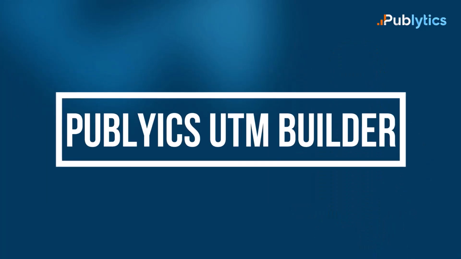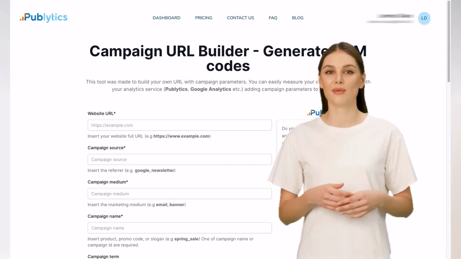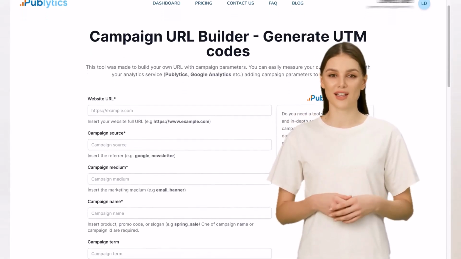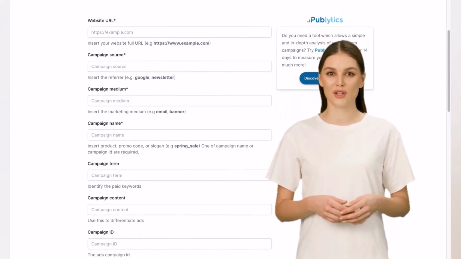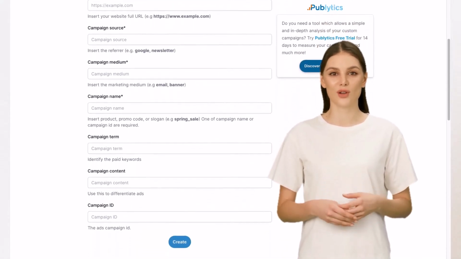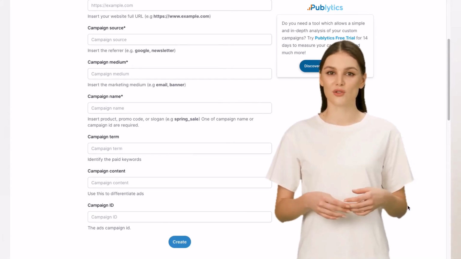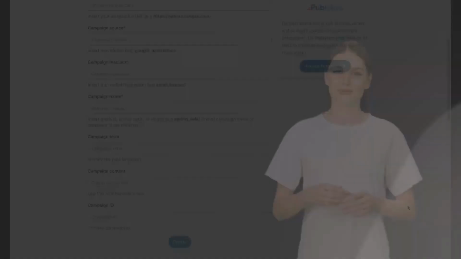Publytics UTM Builder. If you want to segment the visitor data that arrives in Publytics, you can use the following link tagging tool. It's perfect for adding sources, mediums, or campaign names, and then visualizing them on your dashboard.